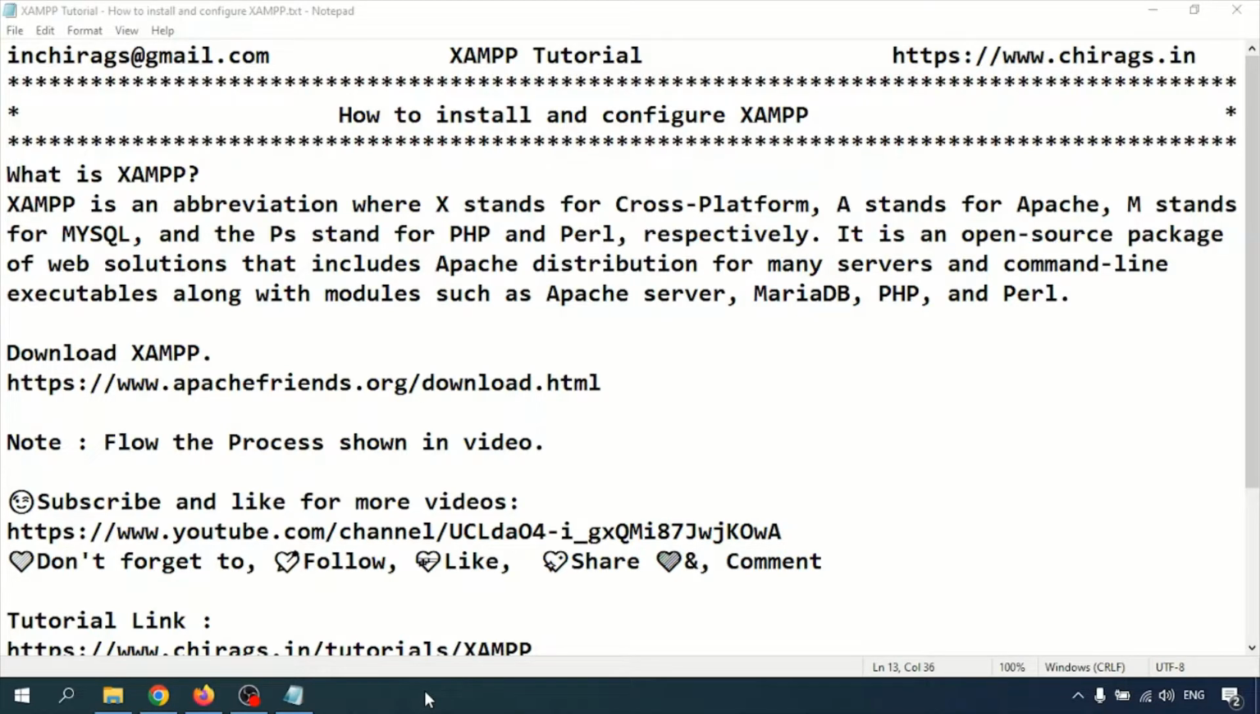In this video, we are going to learn how to install and configure XAMPP. First, we should know what XAMPP is. XAMPP is an abbreviation where X stands for cross-platform, meaning it will install on multiple platforms, and A stands for Apache, the web server, and M stands for MySQL, used for databases, and P stands for PHP and Perl.